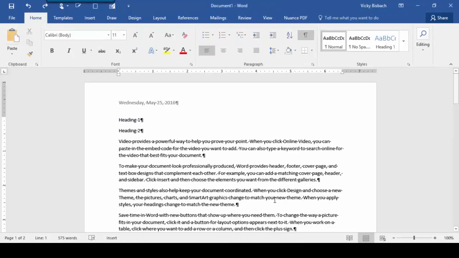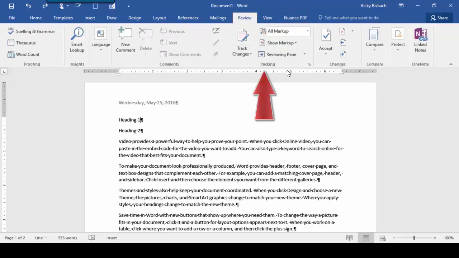First, let's turn on track changes. Now, there are two ways that you can turn on track changes. The first way is through the Review tab. So let's go to Review, go to the Tracking group, and click Track Changes. You'll notice once we clicked it, this area became grayed. That means that Track Changes is turned on within this document.